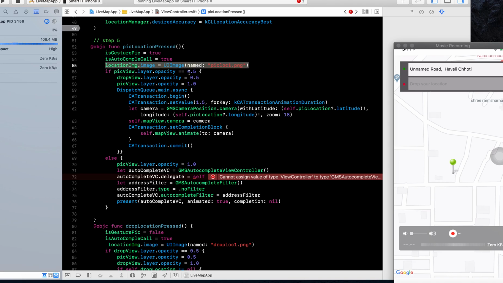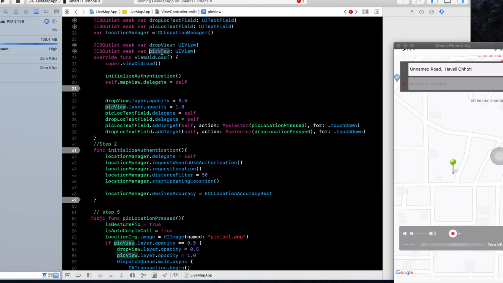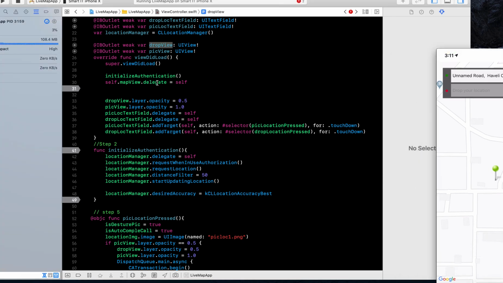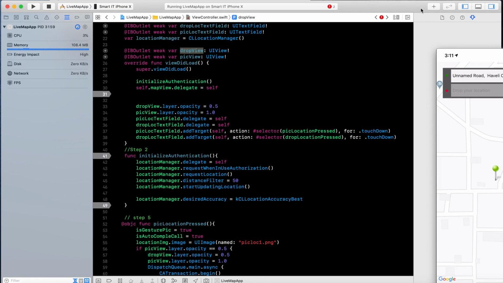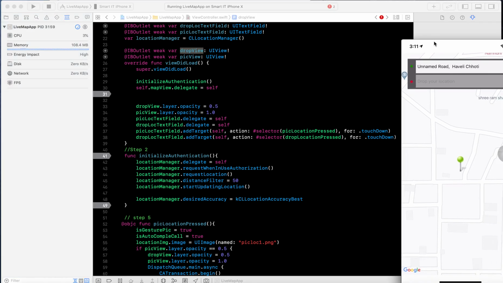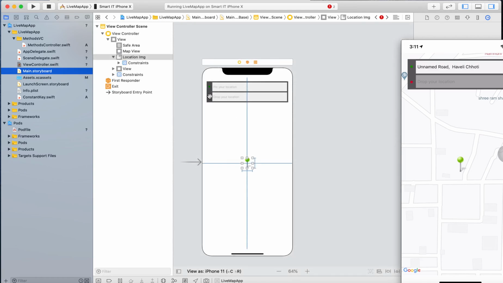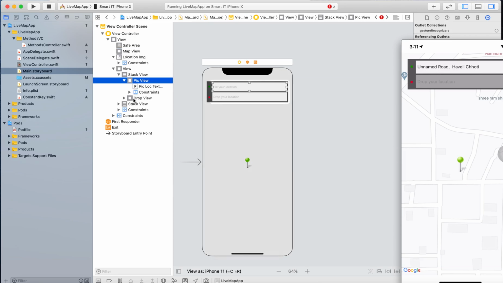I just check this. This is the pick view, and I have added a view. This is the pick view and the drop view. I just added this for this one. You can see here, so wait a second. I have added it here, and this is your pick. You can see this is the pick view and this is the drop view.